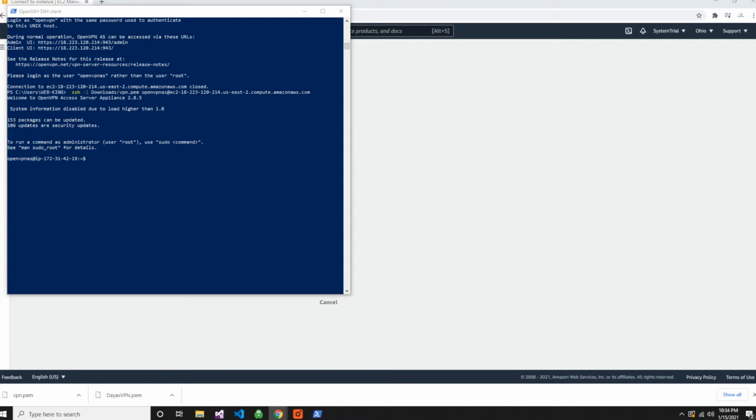After that, our setup is done, and you want to change your password for the OpenVPN. So you can log in after that successfully. Right now I'm changing my password. I already completed the process that I just mentioned.